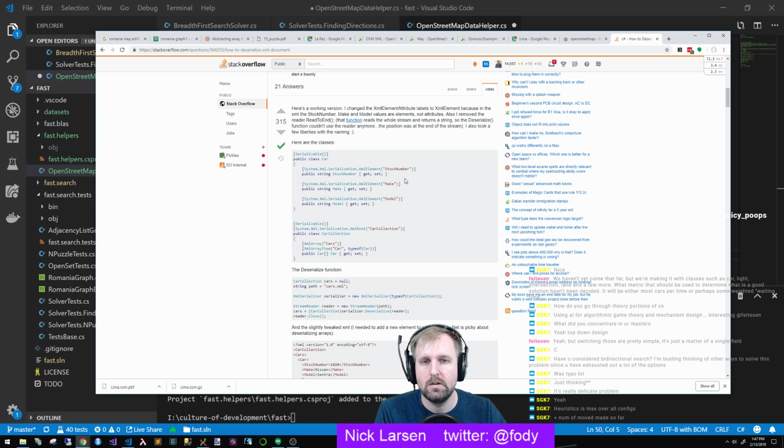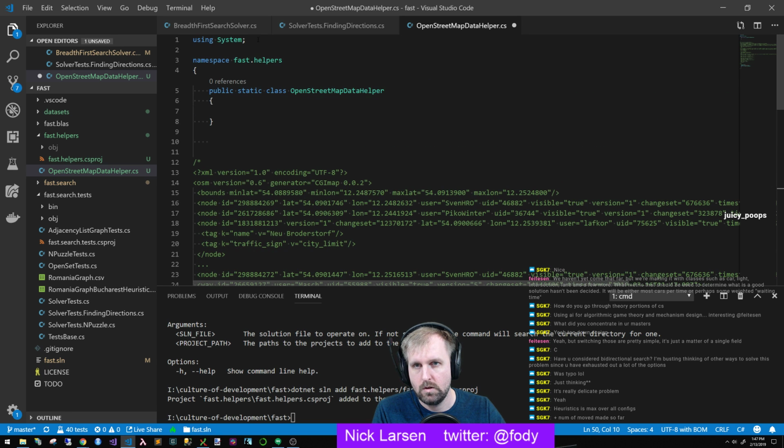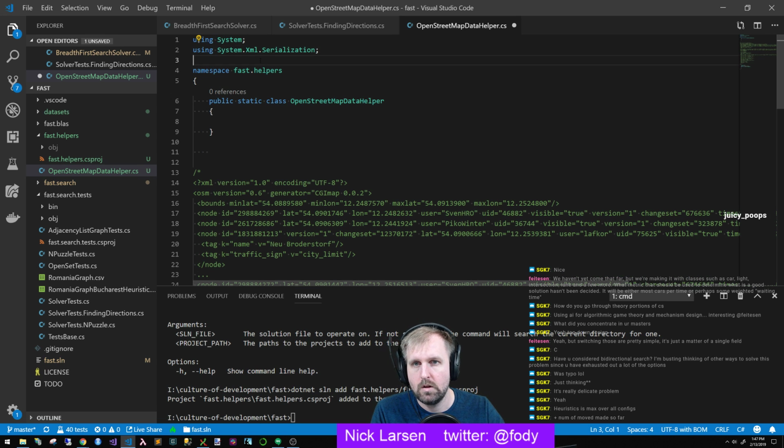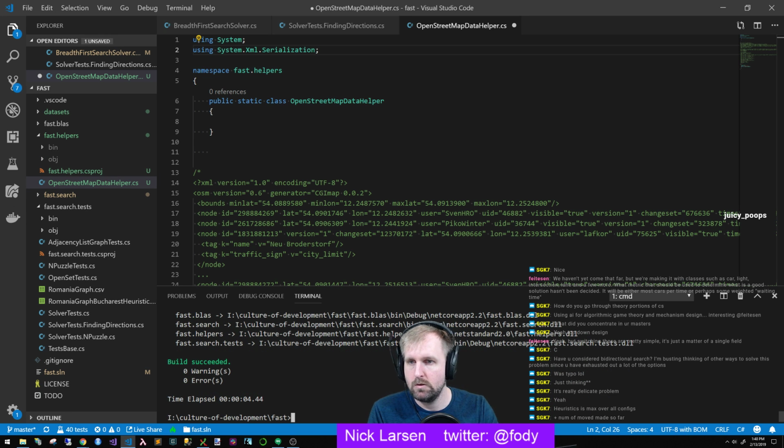XmlRoot, XmlElement, XmlElement. I think it's this one. All right, let's do XML serialization. And then using. It doesn't actually know this one, does it? dotnet build. I'm expecting this to fail. Although it seems to have gone and gotten it. Okay, we're just going to assume that that's in there then.